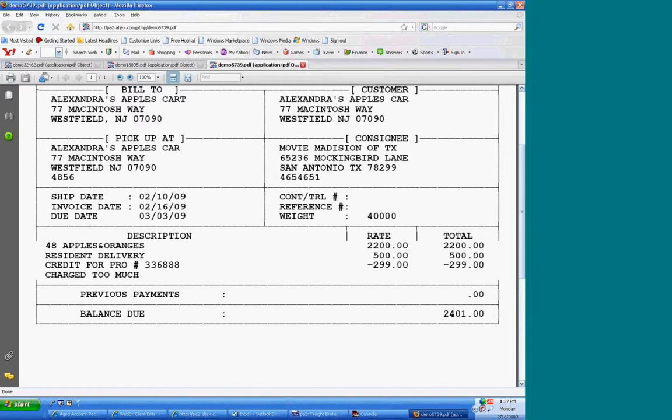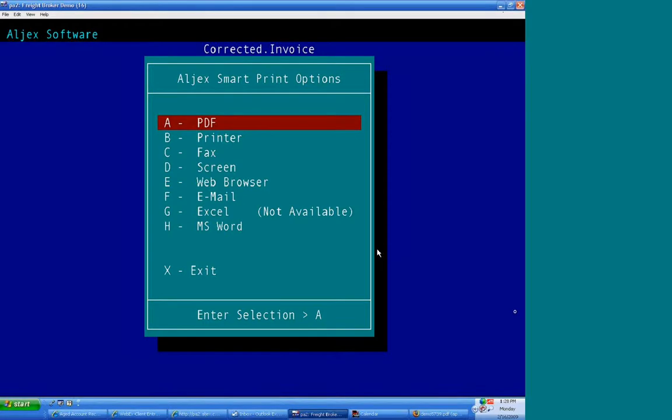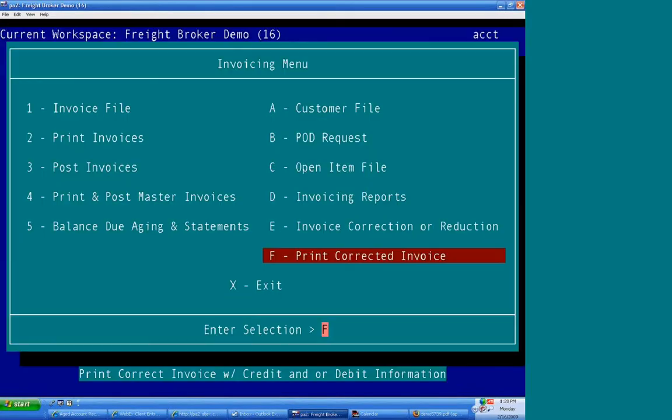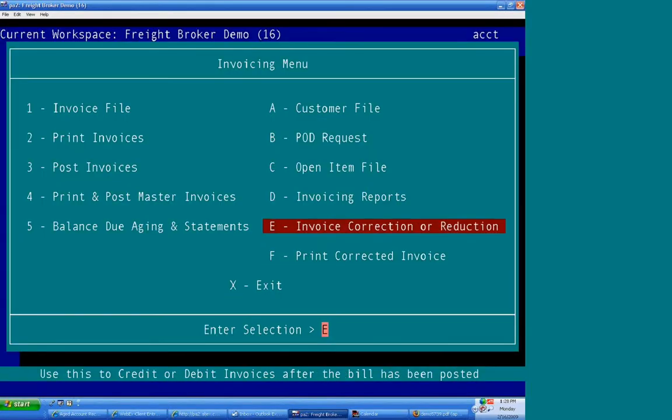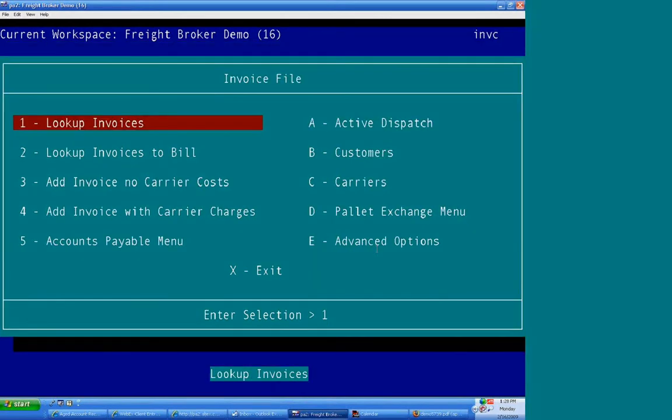A debit or a credit will create a record in the invoice file when it's posted with its own pro number. The original pro number will be the reference number of the debit or the credit in the invoice file. Okay. So now that we've corrected the invoice, let me take you back to the invoice file, and let's look at that invoice.